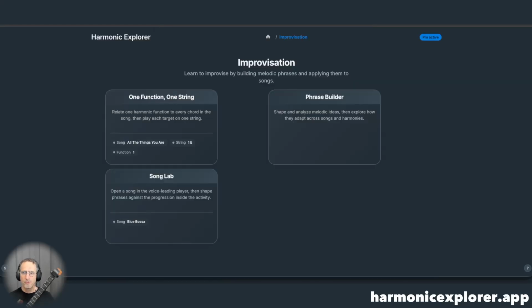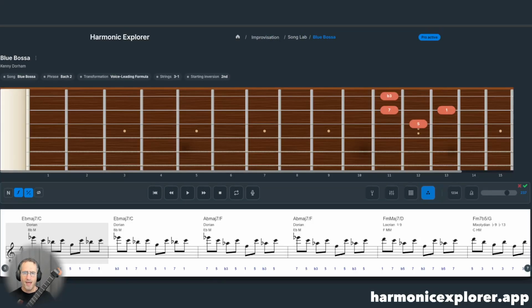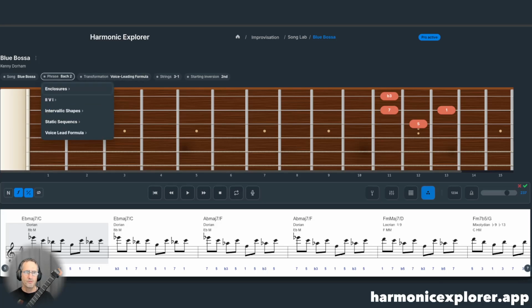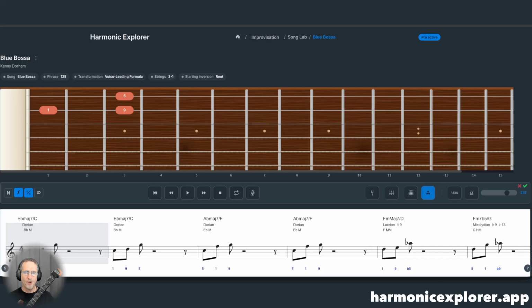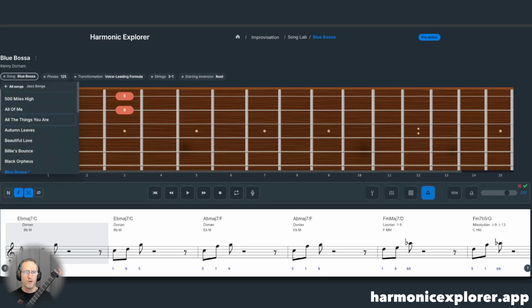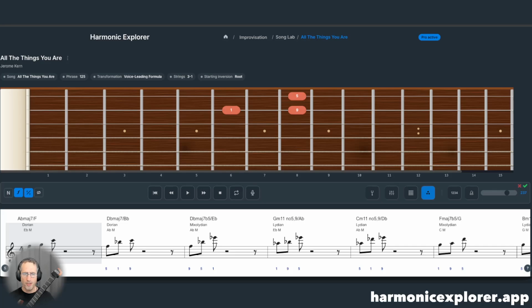Here I am going to Improvisation, Song Lab, and what I'm going to select as a phrase is the phrase, see, I have intervallic shapes. I'm going to take the shape, a 3-note intervallic shape. Let's do 1, 2, 5. And let's do this on All the Things You Are, just for fun, okay?